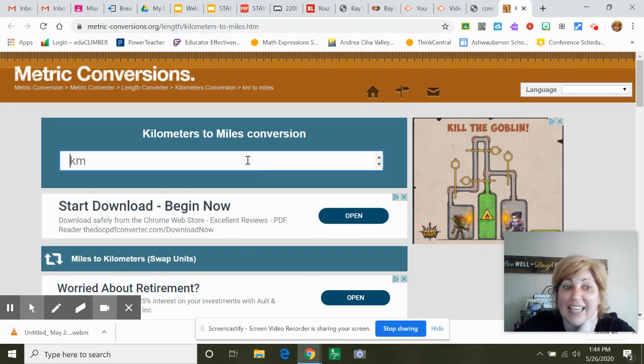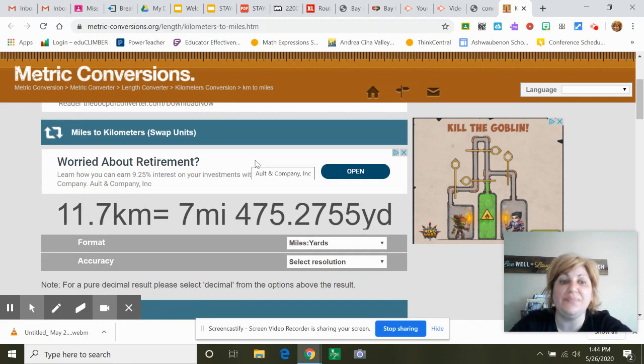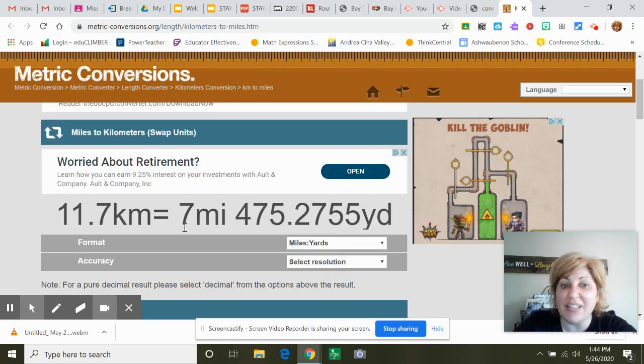And so I can go ahead and type in here 11.7. Remember, that's our kilometers. And then I can hit enter, and it's going to tell me that's about 7 miles or so. So right there, that'll tell me how many miles I traveled. And then I could go ahead and calculate the mileage. So fourth graders, that's one of your options.